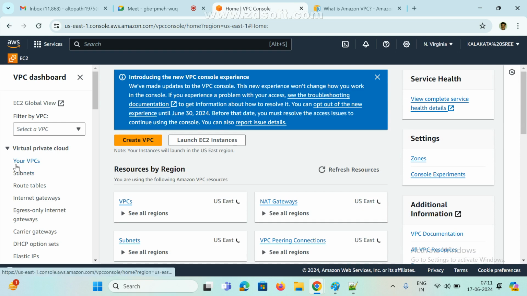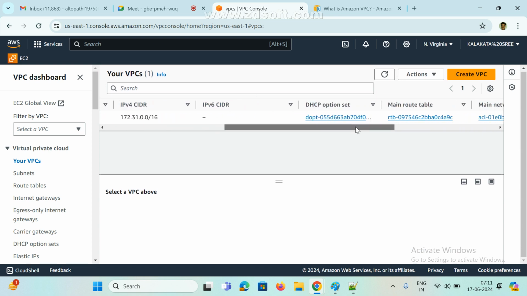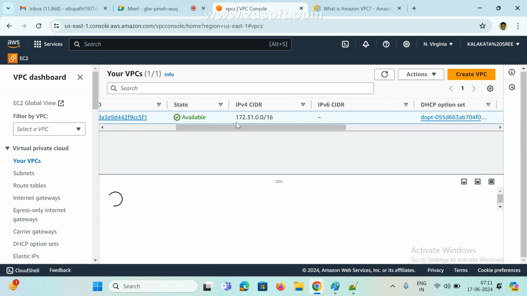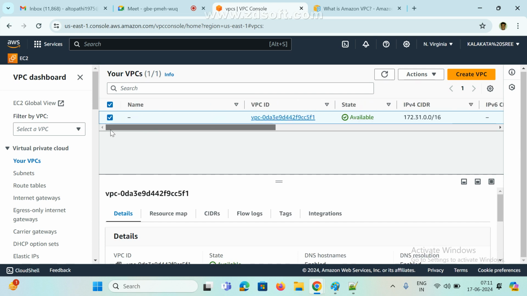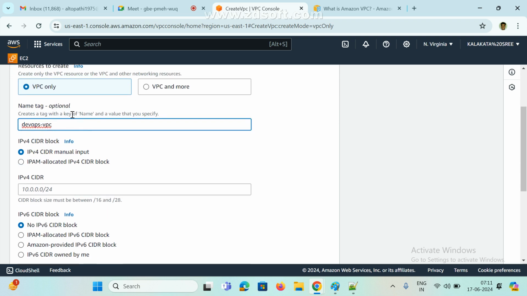If you click on your VPCs, here we can check what VPCs we have. This is the default one, and yesterday we created one. Anyway, click on create VPC. I'm giving the name DevOps-VPC. You can give any name.